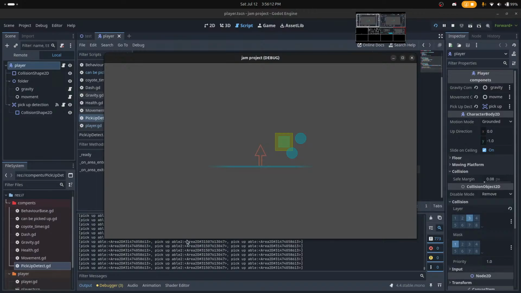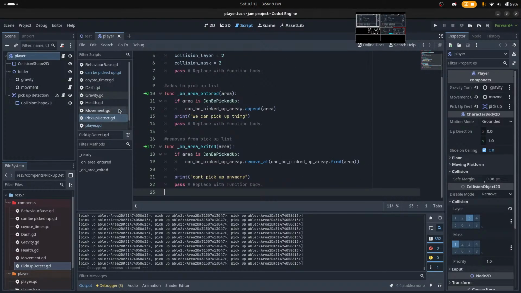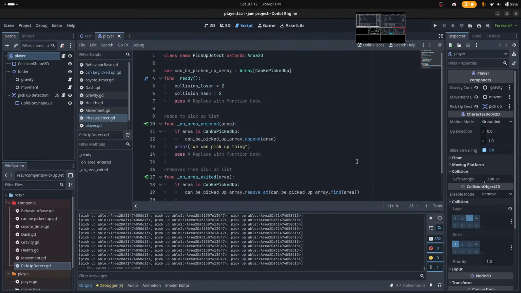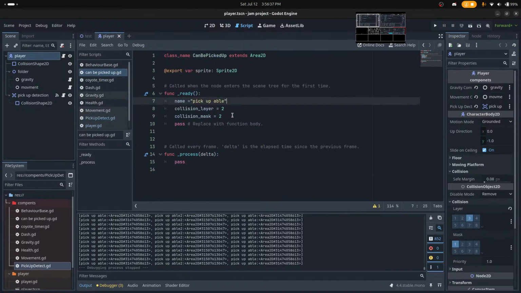I can add it again, but it doesn't remove it from the scene. So we want to use queue_free, probably. Or something. If I don't want to use signals, the pickup detect is something else. So function ready, pickup node, process can be picked up, something that can be picked up. Okay, this is the thing we want to work in.